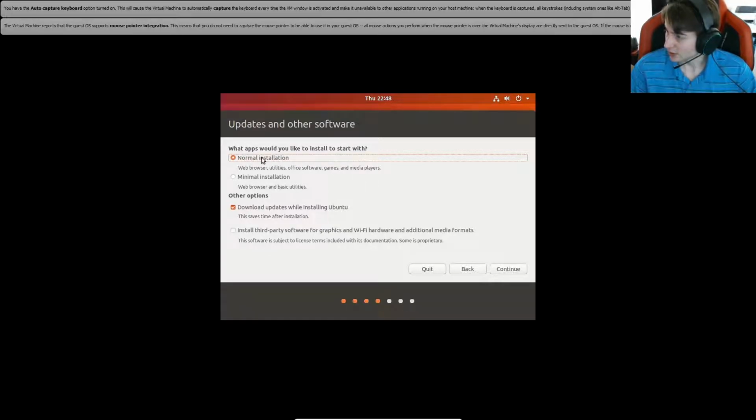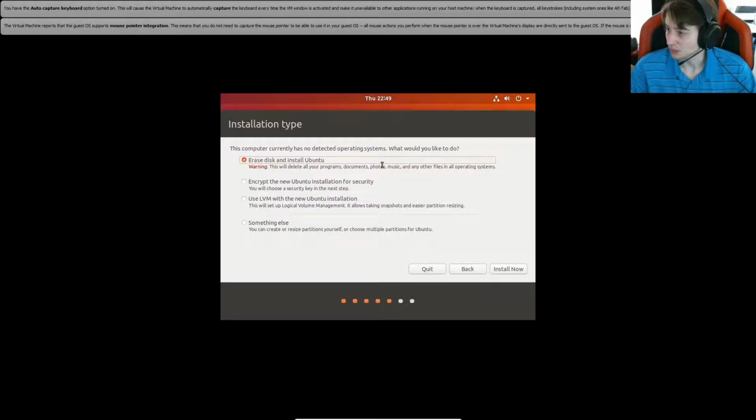Let's see. So we're going to leave this stock. We're going to do normal installation, which has your web browser, utilities, Office software, and I believe that is your LibreOffice. LibreOffice does read and write in Microsoft Word documents. It might be OpenOffice on this, but I'm pretty sure it's LibreOffice. Games and media player. And then download updates. So yeah, that'll do that. So we're going to hit continue. This is really a simple process. It's almost as simple as installing a Windows operating system.